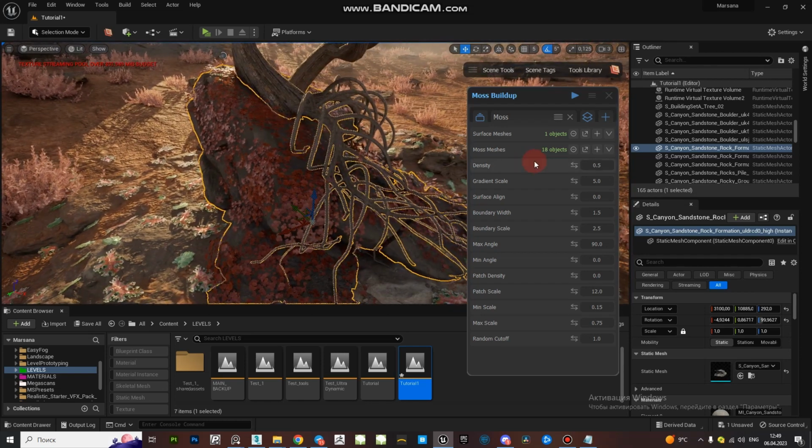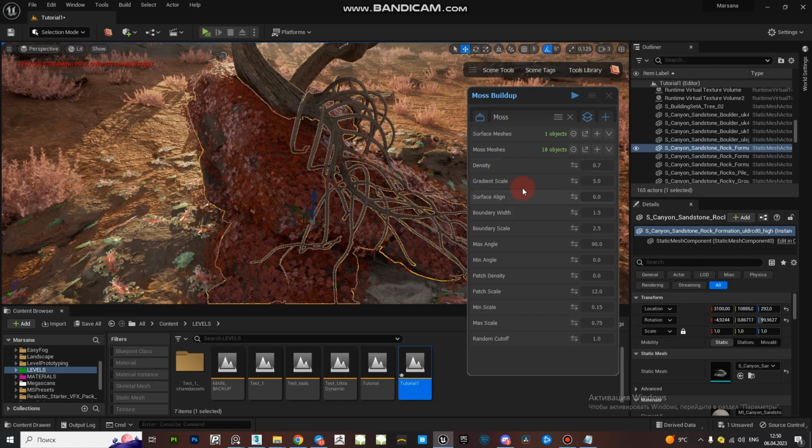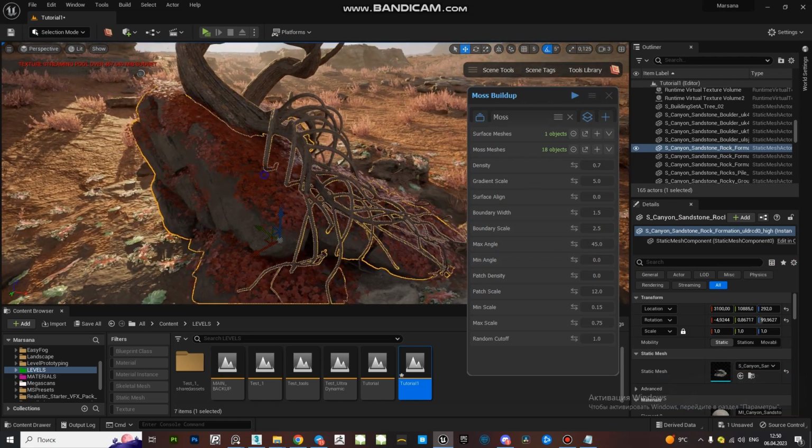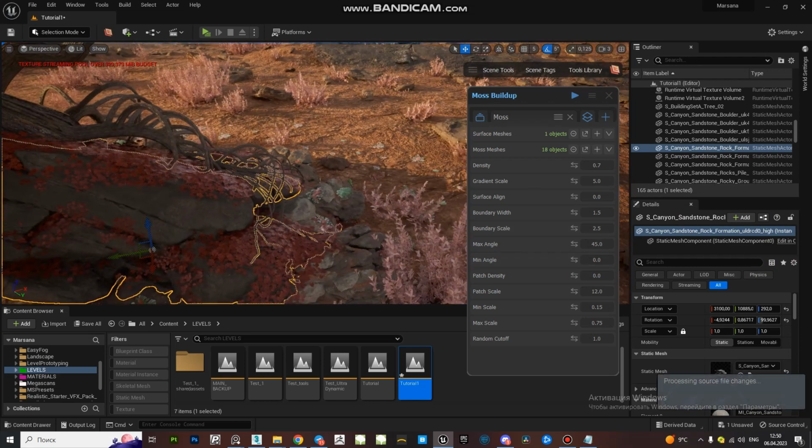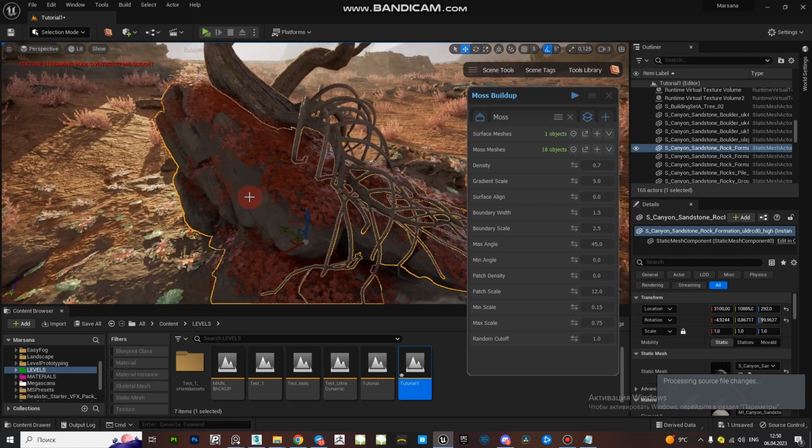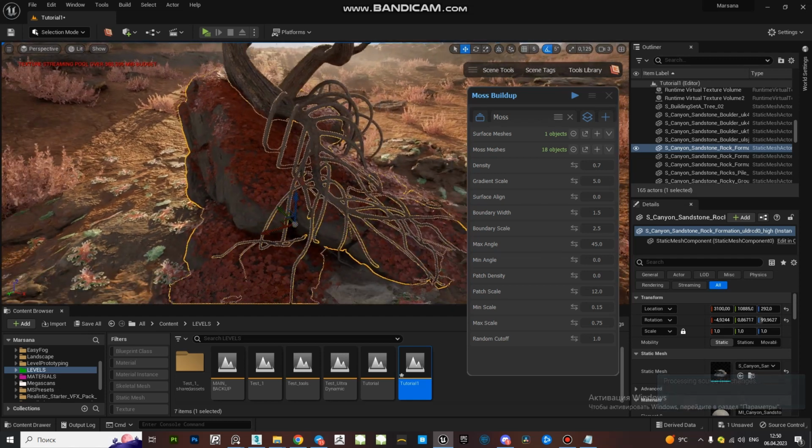First of all, as usual, I changed the density parameter. And I adjust the max angle parameter, which controls at what exact angle my moss will grow. I changed this parameter to 45, and you can see how the moss disappears from sharp angles. Notice how quickly you achieve results that would take you a lot of time when manually painting the foliage.